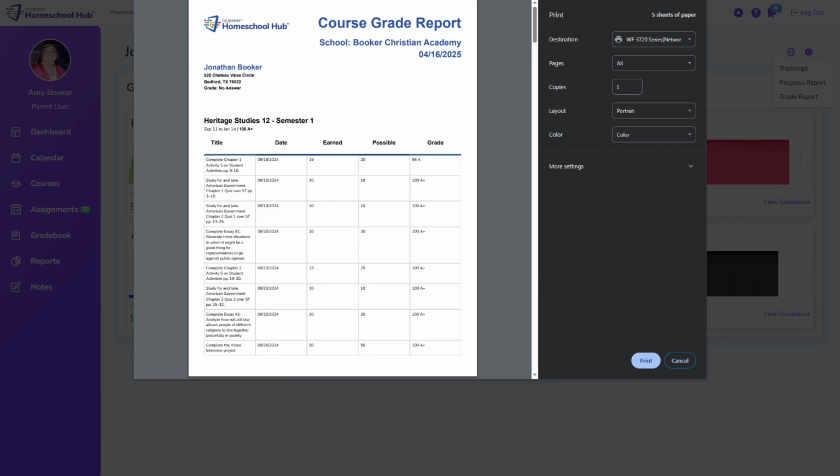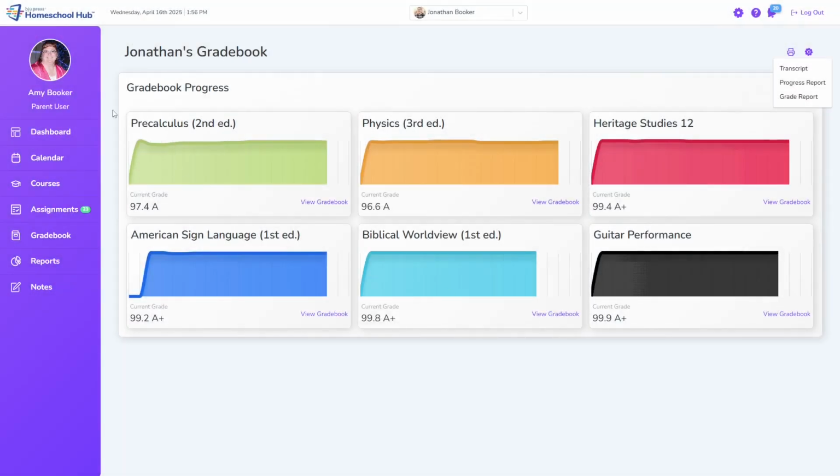From the print view, the report shows the title, school, and date it was created, along with the student's information. Notice the student's current grade level shows as no answer in the system. To update, go to the parent profile.